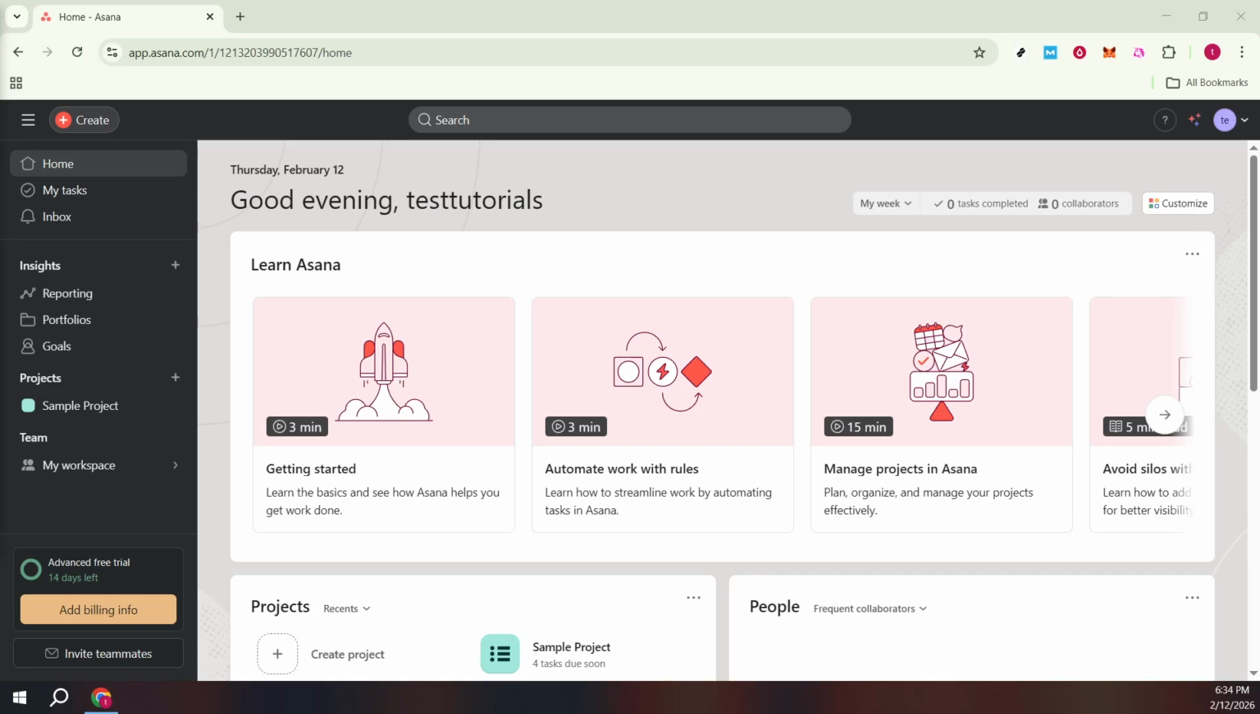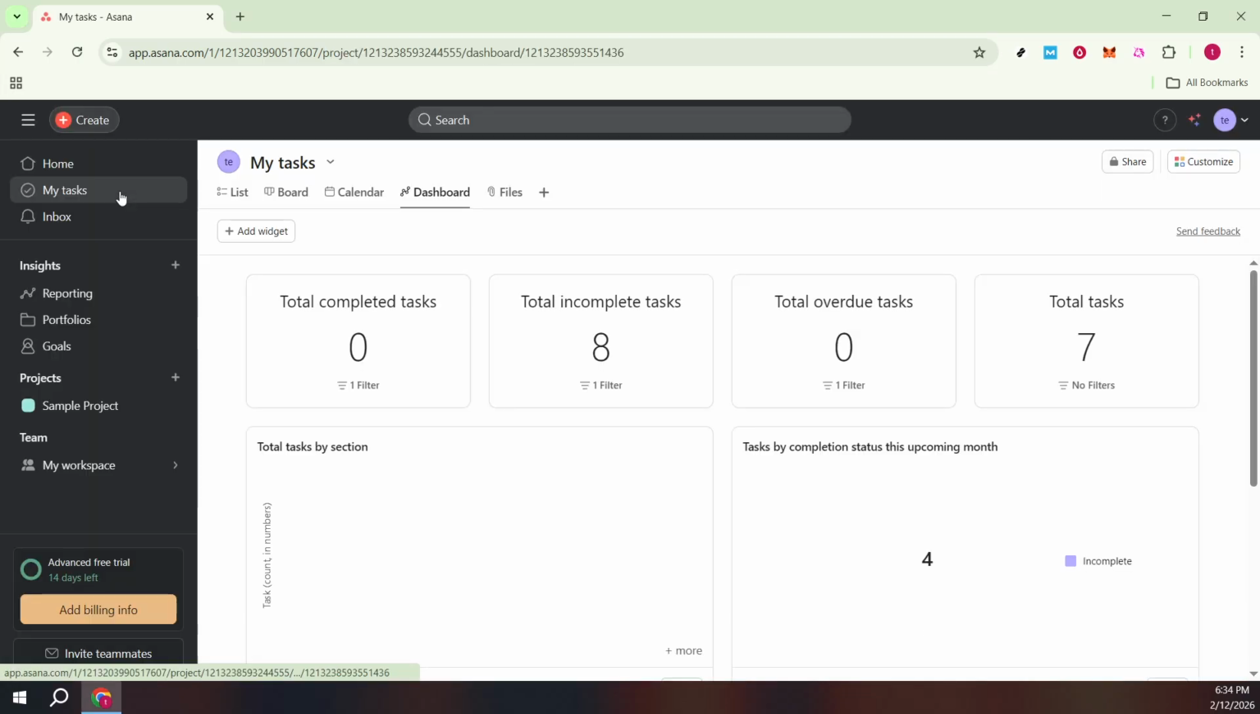In today's video, I'm going to teach you how to use Asana throughout the day. We'll start on the Asana homepage, your command center for what needs attention right now. From the left sidebar, open My Tasks. This is where your personal work lives, and keeping it tidy is the key to staying focused.